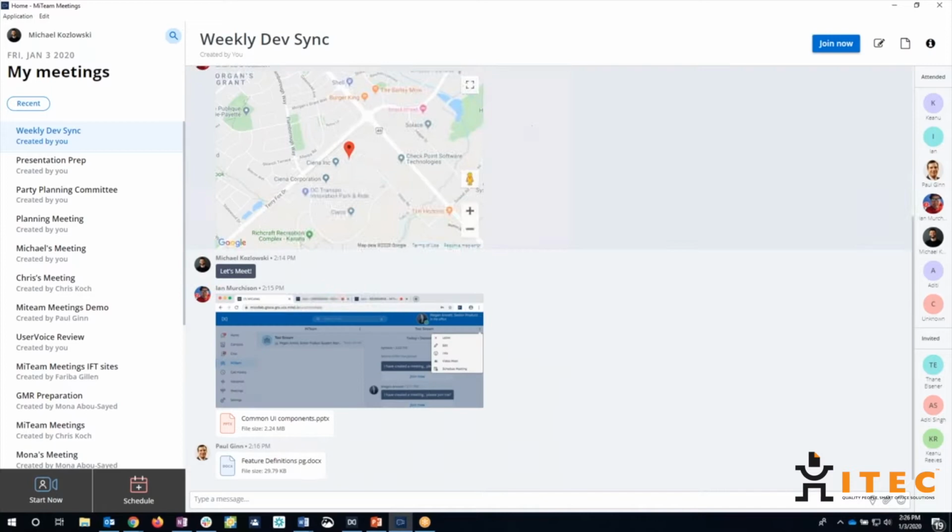You can see the persistent chat is still available. So anything that might have happened in the past for any of the other meetings is still available for me to come back and review, including attachments, and will be available after the meeting. So the persistent chat remains before, during, and after each meeting.